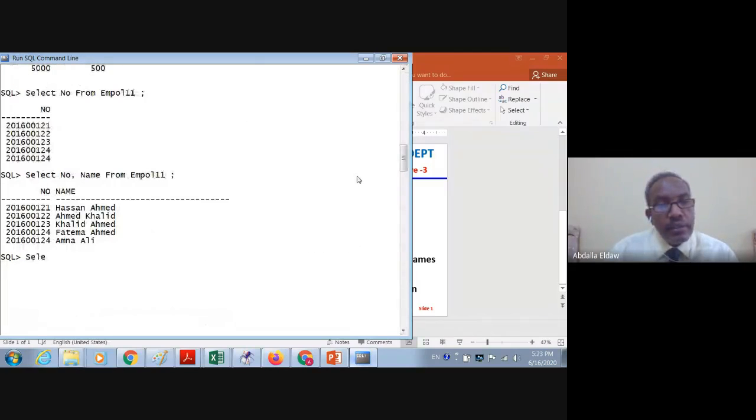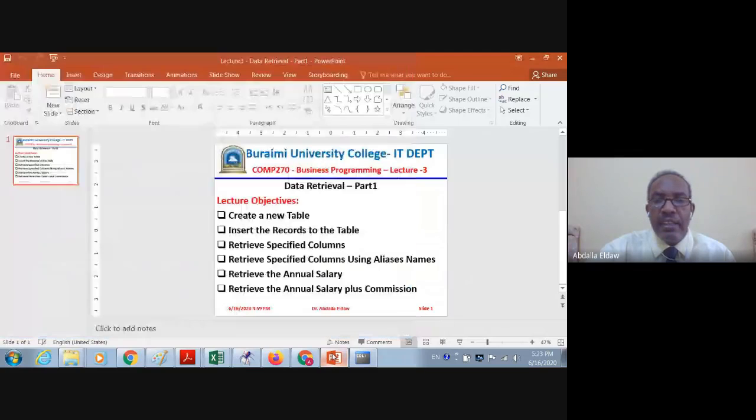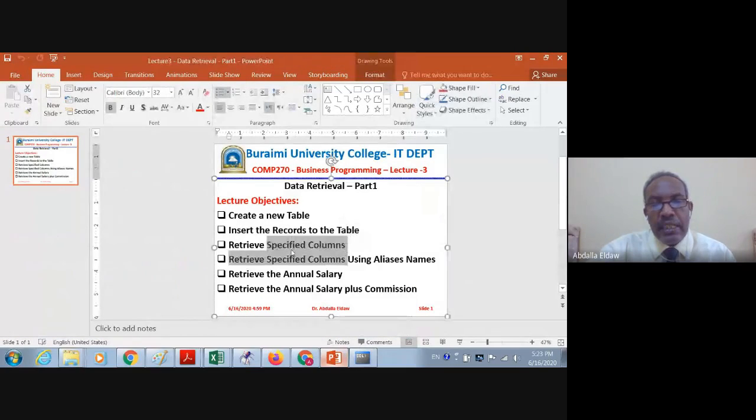Select, instead of number, I can select name. With the name, I can select job. These are the names and the jobs. This is what we mean by specified fields, or specified columns.